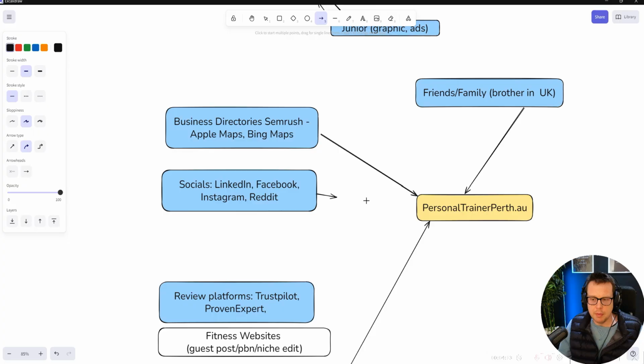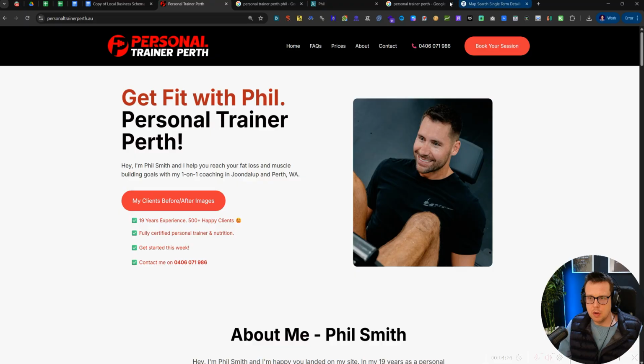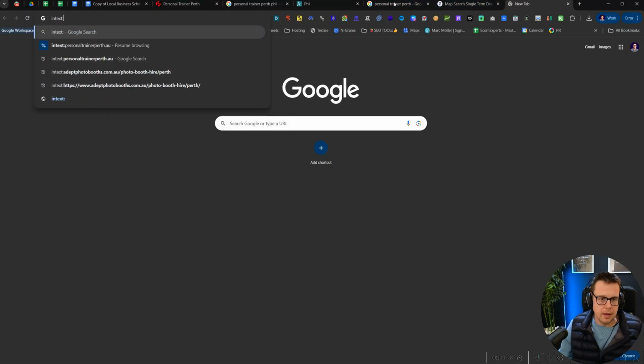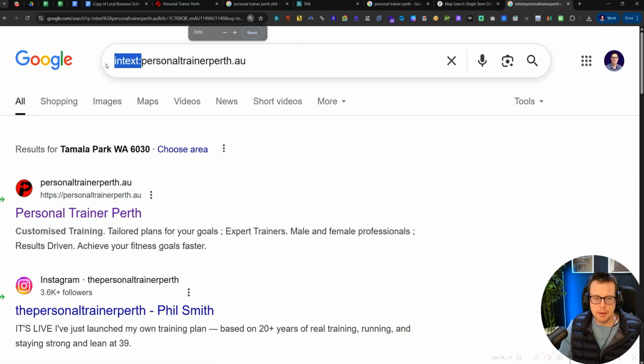And then we also need to make sure that our social media is all set up correctly. We already have a Facebook and an Instagram, but a LinkedIn page, I believe, not yet. You can quickly check where Google has found your website by using the in-text operator. And then we go Personal Trainer Perth. And this is what it looks like. In-text and then your domain name after this.